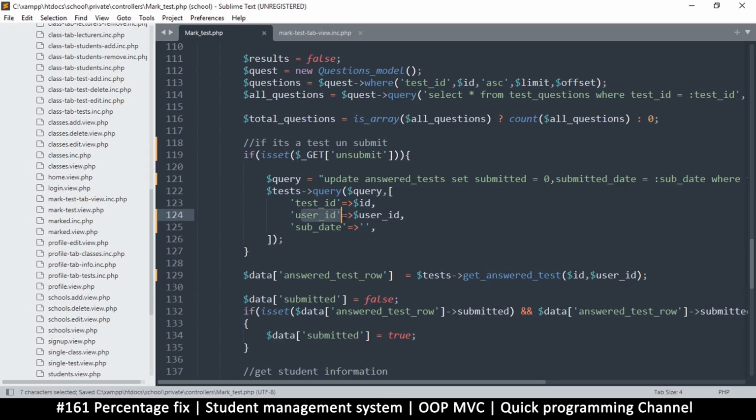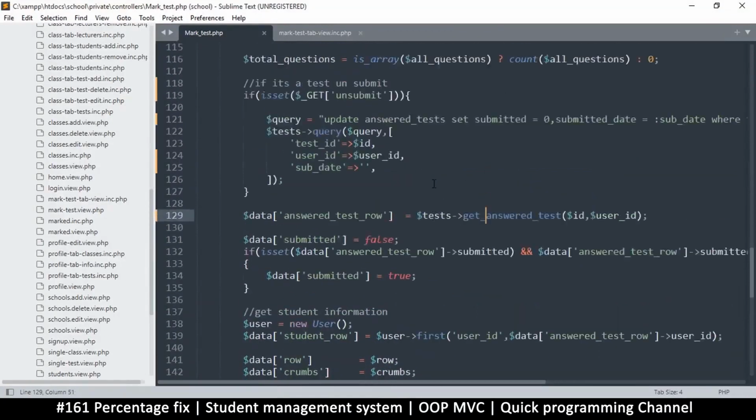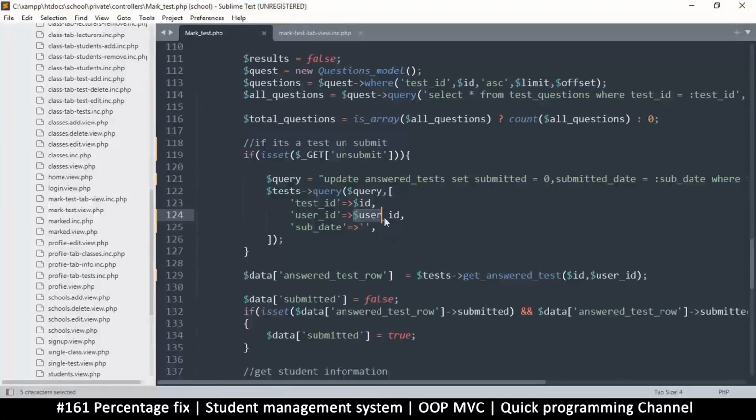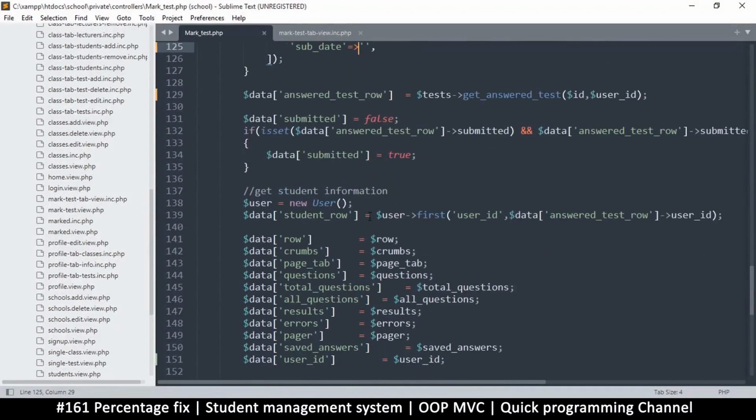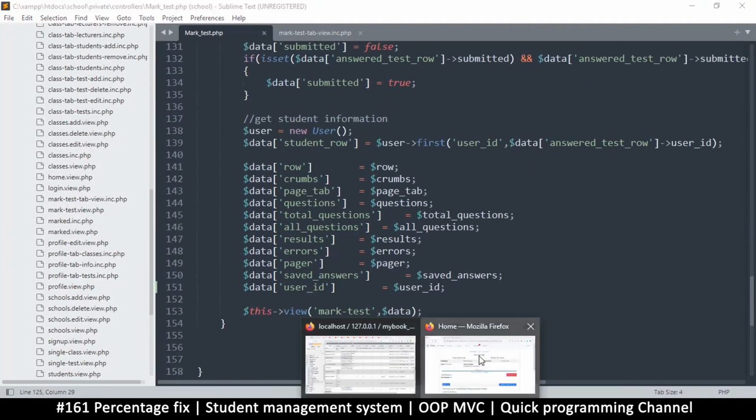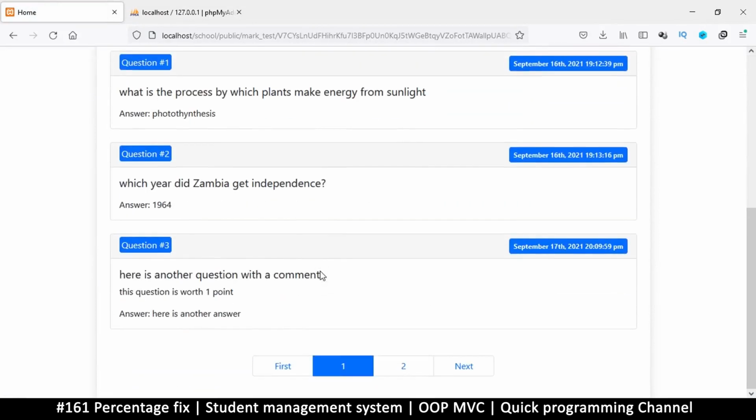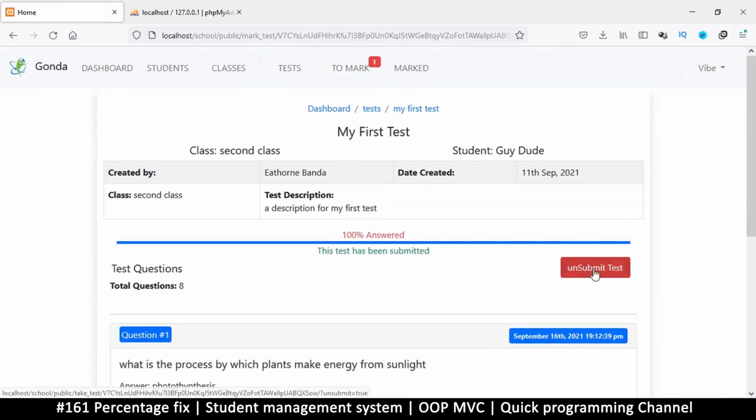And what else? User ID, that's okay. So everything else looks good here, I think. Now we can give it a test. Why I want to give it a test is I want to see what it will display if the test is not submitted. So let's try this here.